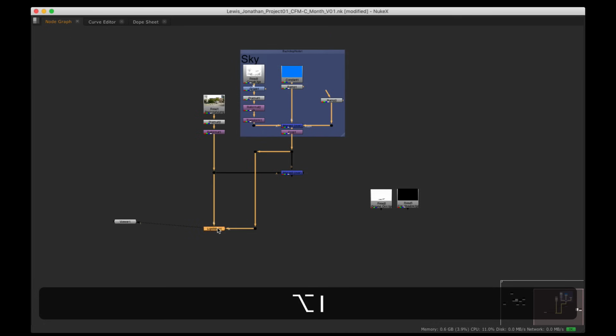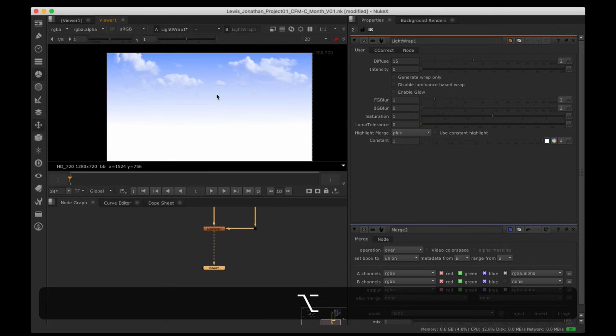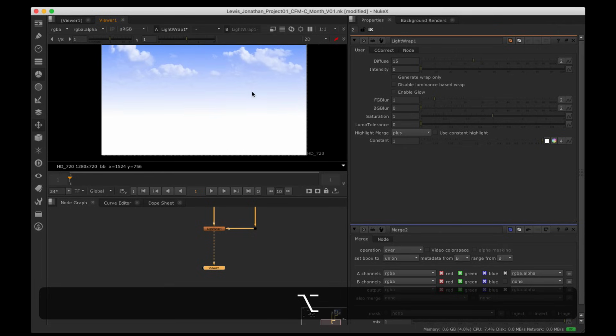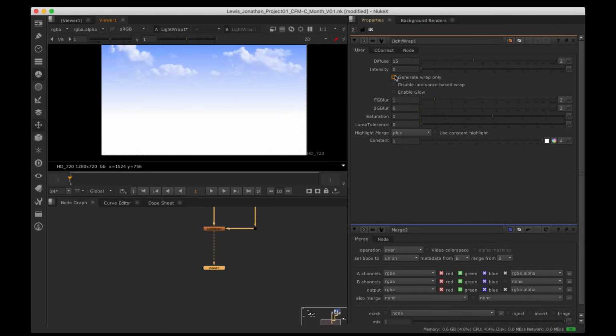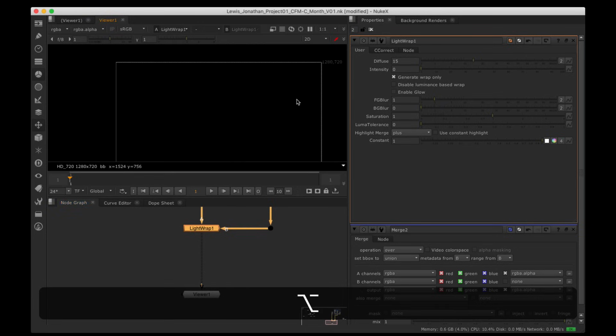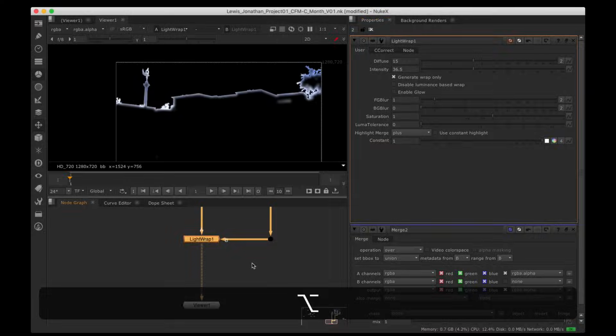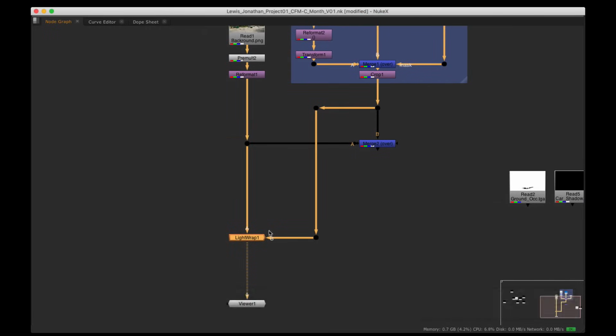Okay, so let's look at the light wrap and see what's going on here. Well, the first thing I want to do is, you'll notice, it doesn't seem like it's really doing much. Let's turn on generate wrap only, okay? And you'll notice you don't see anything just yet. And there we go. Turn these intensities up. Okay, now the reason why is because these inputs needed to be flipped.